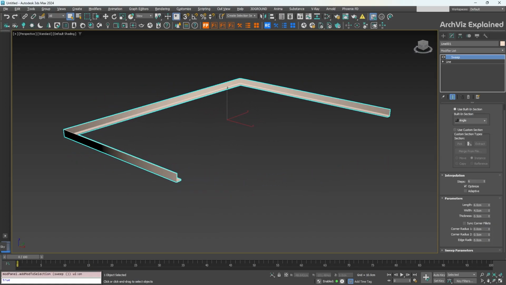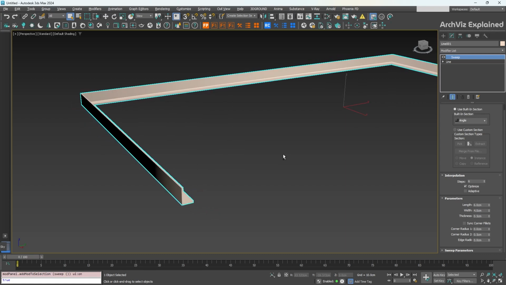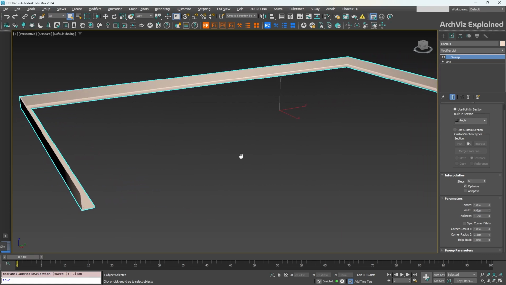Now, I'm going to click Sweep, and right away, we can see the spline becoming a 3D object in the viewport. By default, Sweep automatically applies one of its built-in profile sections. And this is where the modifier becomes really flexible, because we can completely change the final look of the object just by changing the section profile.